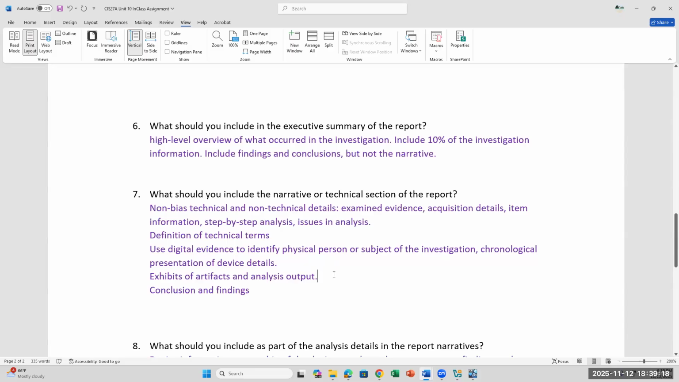And then we would have exhibits of artifacts and the analysis review. So if you chronologically display things from the earliest to the latest based on the artifacts that you found, you can explain how each artifact that is discovered, like files, or images, or geolocation, etc., tells the big picture of what happened in that case. And then at the end, you're going to have conclusive findings. So remember that we need to be non-biased.